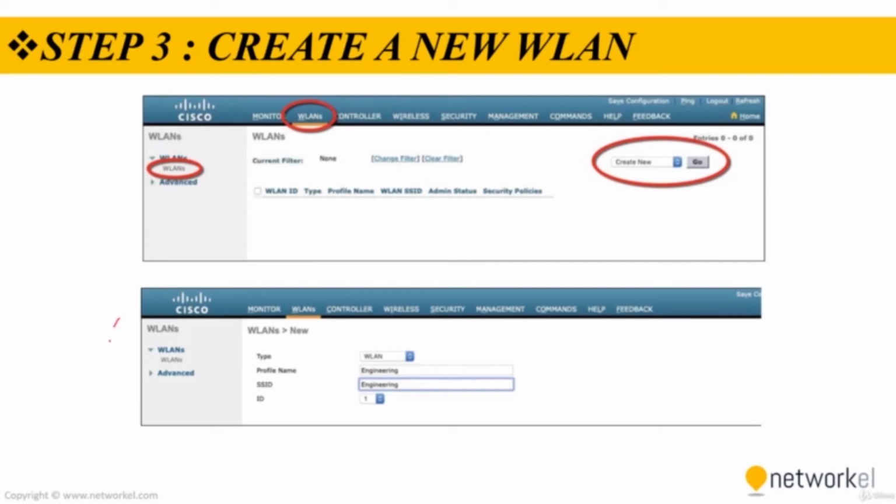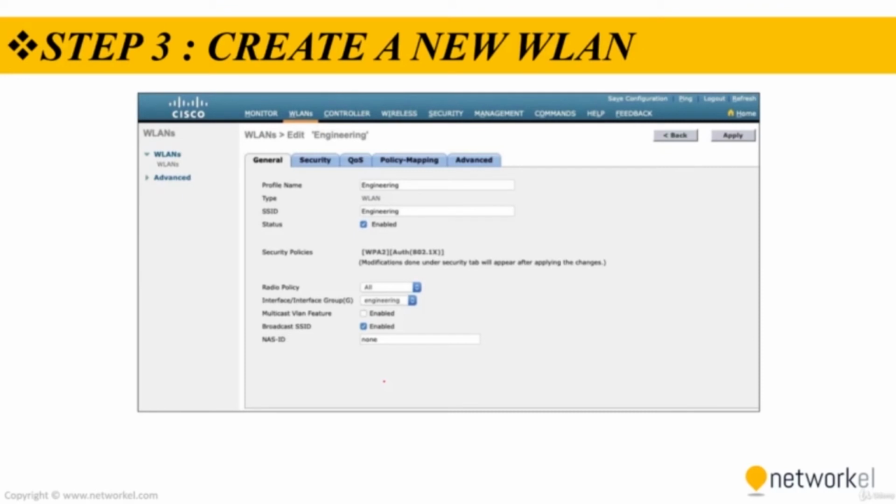Next, enter a descriptive name as the profile name and the SSID text string. You can see all these definitions in the figure below. The profile name and SSID are identical, and they are both set to engineering, as you can see here, just to keep things straightforward. The ID number is used as an index into the list of wireless local area networks that are defined on the controller. The next page will allow you to edit 4 categories of parameters corresponding to the tabs across the top, as shown in the figure.